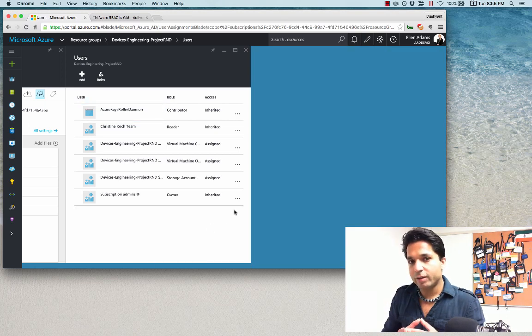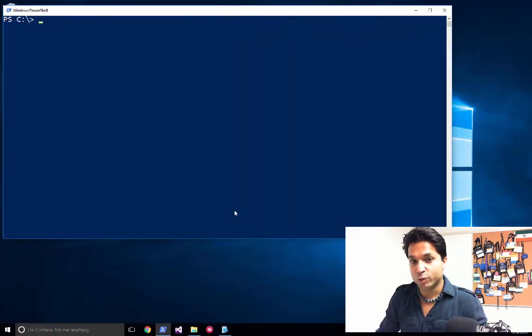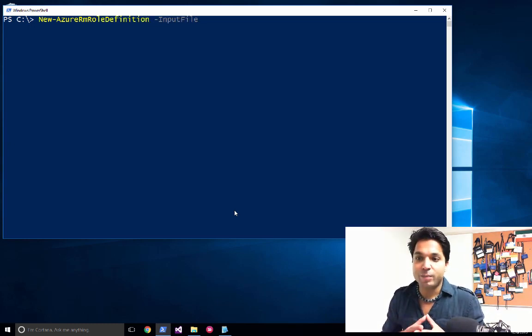Let's see how Ellen created this custom role in the first place. Custom roles can be created using Azure PowerShell tools or Azure CLI tools. So I'm going to switch my display to my Windows VM and use the Azure PowerShell command New-AzureRmRoleDefinition to create a custom role. Now this command expects an input file, a JSON file describing the role definition. And the best practice here is to start from an existing built-in role that's closest to the custom role that you wish to create.